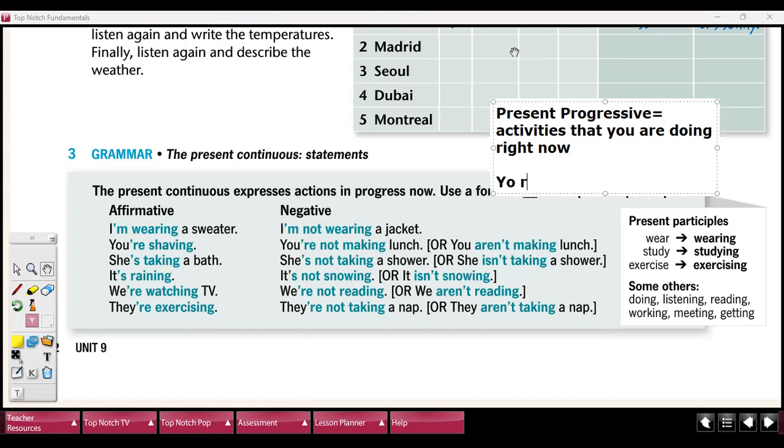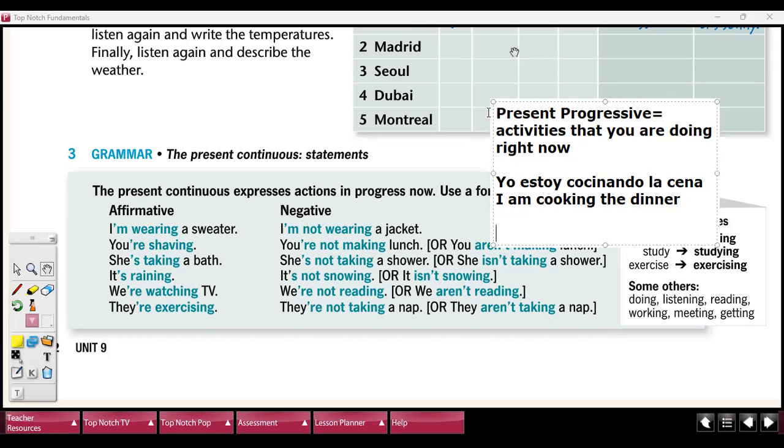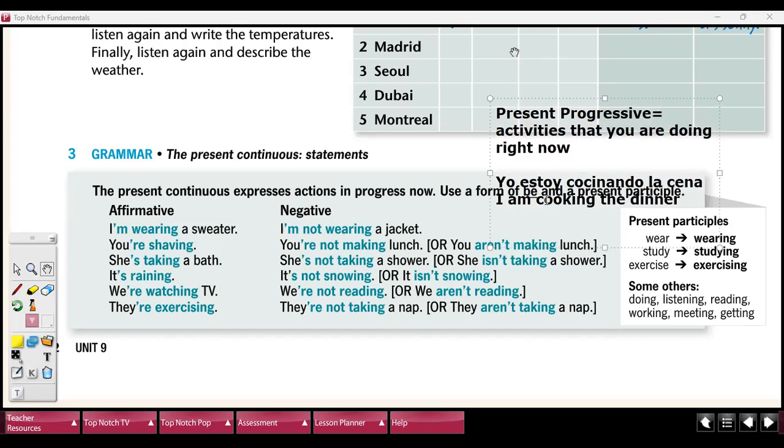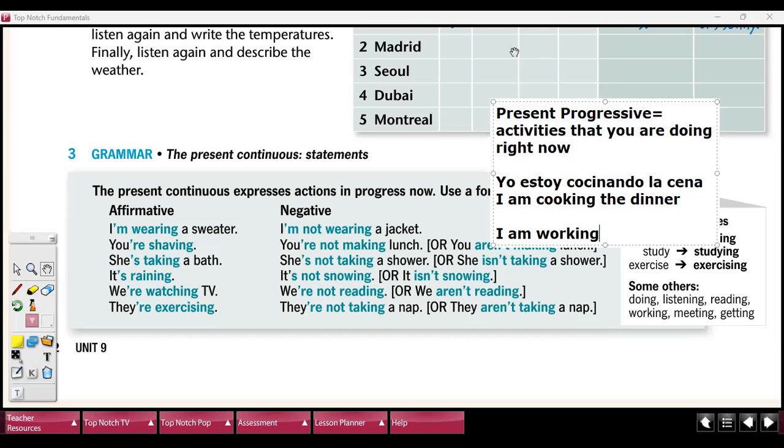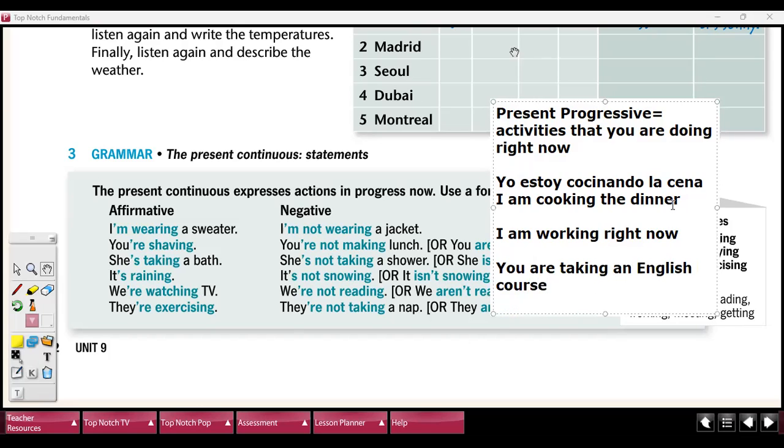For example, that would be an activity that I am doing right now. So I will say in English, I am cooking the dinner. Now, this will be the sentence. Another example, I will say, I am working right now. You are taking an English course. She is talking to you.